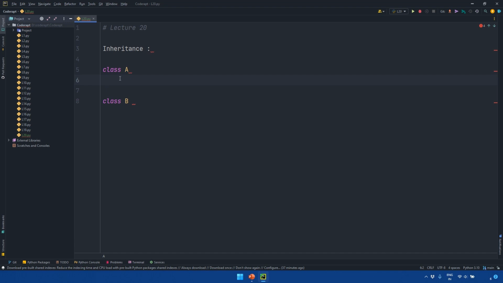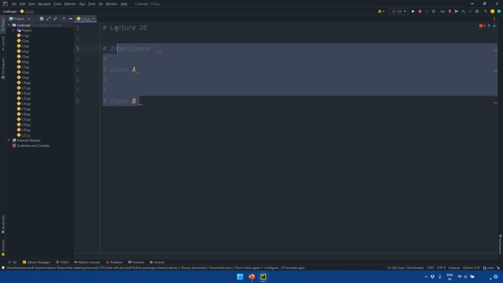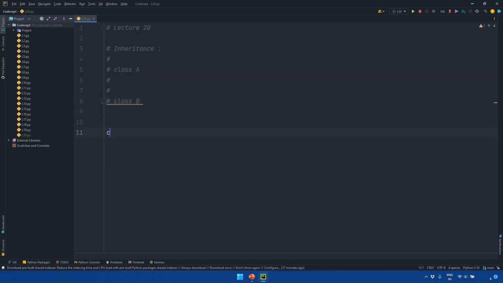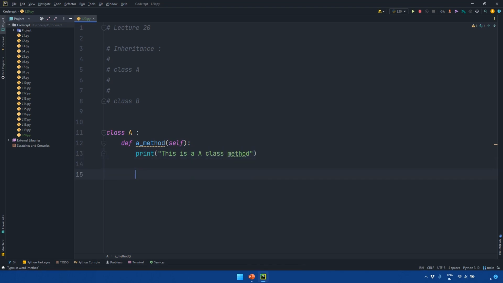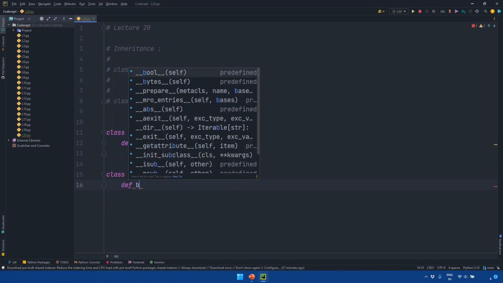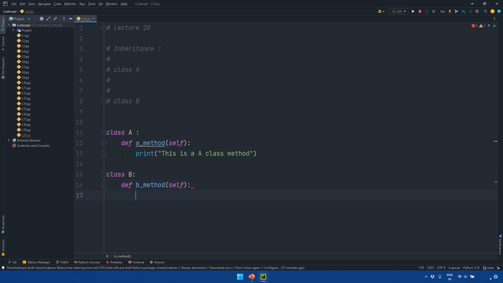Now guys, let's understand with code how we can inherit a class. So I'm going to comment all these things. I'm going to create a class A, and this class has one method, def A_method, and inside this method I'm going to print, this is an A method. Now I'm going to define another class B, and this class is also going to have a method, B_method, and I'm going to write here print, this is a B method. Alright guys, we have defined these two things.